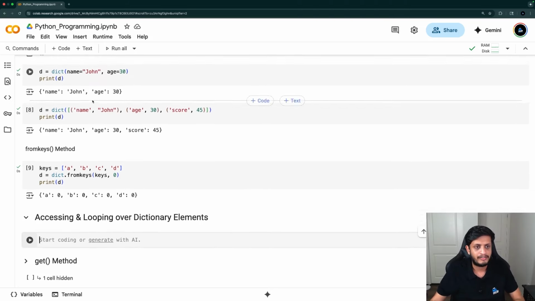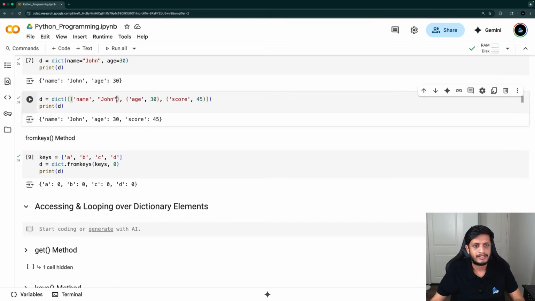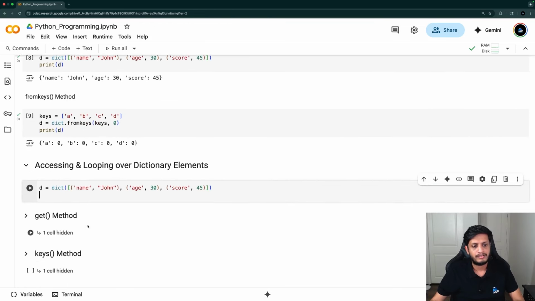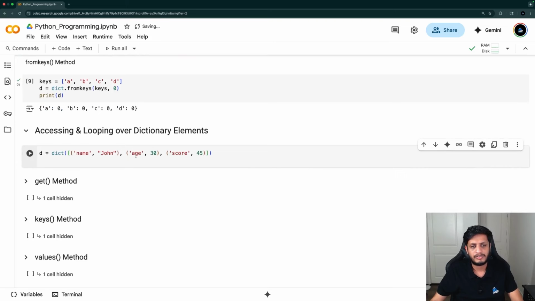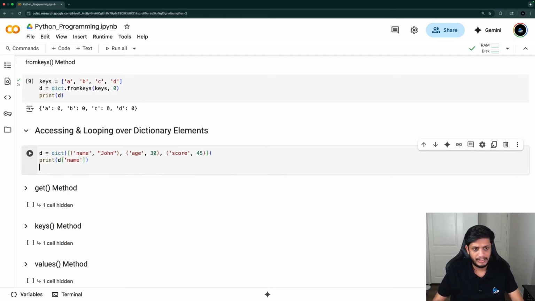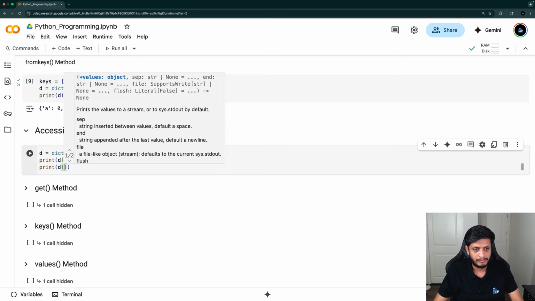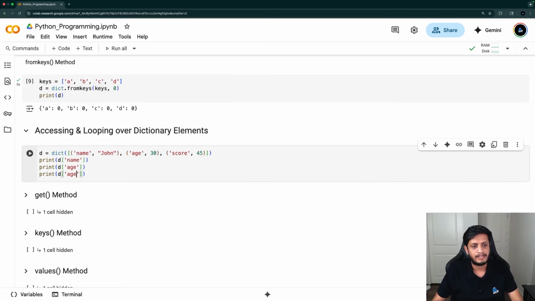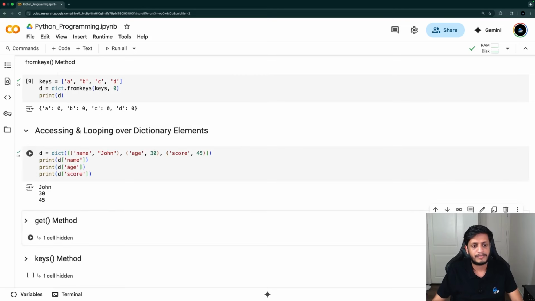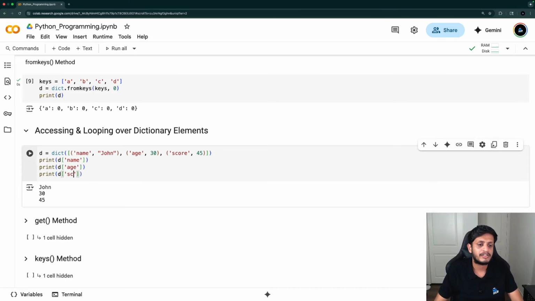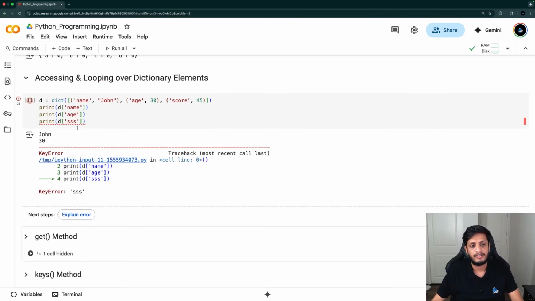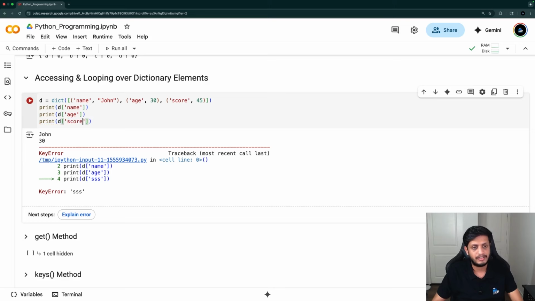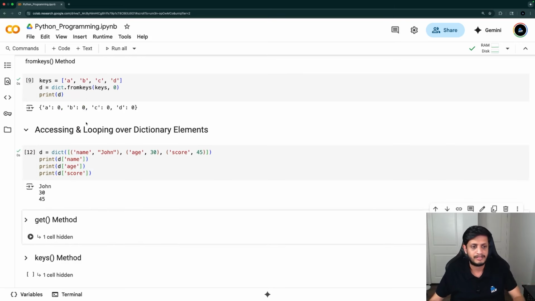So again, let's take this dictionary. Here we have key name and value John, key age and value 30, and key score and value 45. So I can print D of name. It will give me whatever value is present corresponding to that key, and let's print the age and let's print the score. Remember that if you give a key which does not exist, it will give you an error. You should only give keys which exist inside the dictionary, and then you can access the elements.